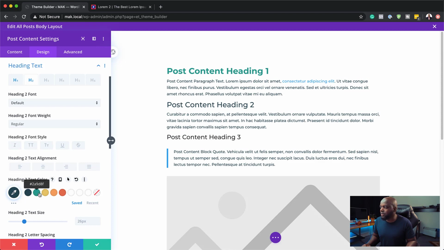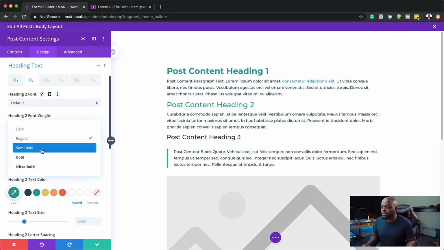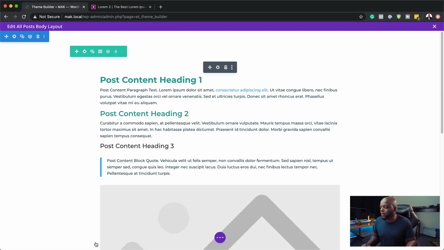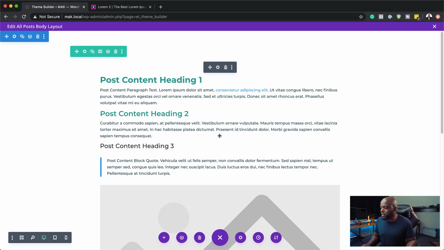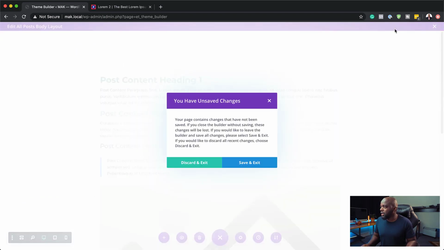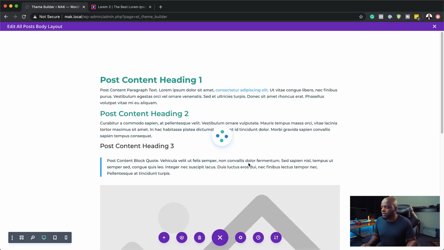Go with that. No, in fact, you know what? Let's change the color as it is. Make this semi-bold. Okay, great. So I've just made a few quick changes here. If I save this now, I want to show you something really amazing. I'm going to close this, save and exit.